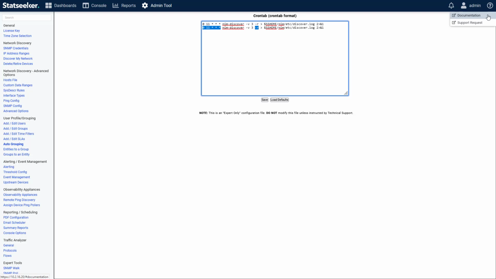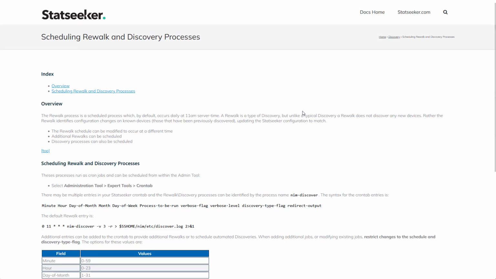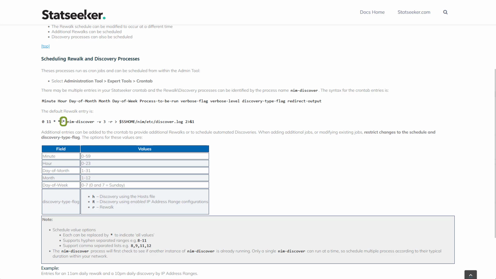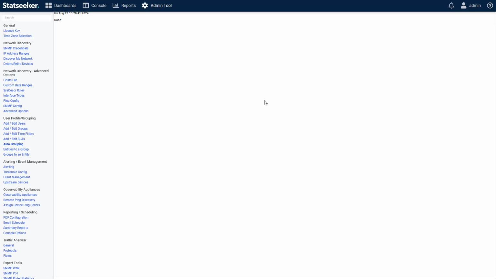From the Help menu, select Documentation, under Discovery, Scheduling, Rewalk and Discovery. Here's our syntax. So we have minutes, hours, day of the month, and day of the week, and our allowed values, and some syntax notes. And we have the discovery flag here. And we can see that you can configure a rewalk or turn it into a discovery via ranges or via hosts. Now be mindful of when you schedule these processes to run. Only a single discovery process can be running at a time on the server.